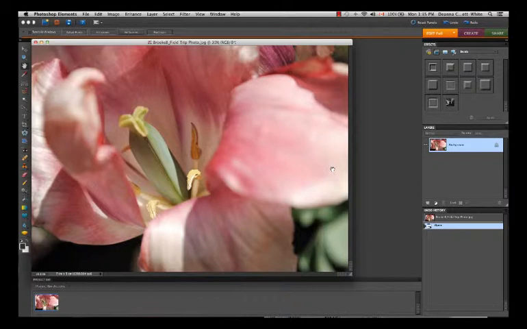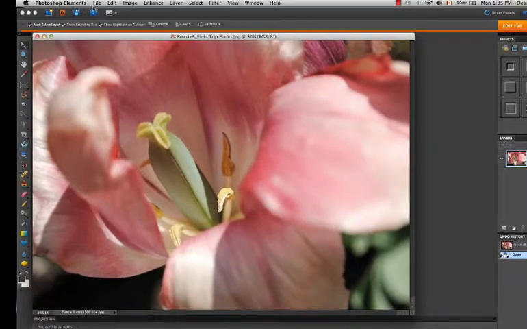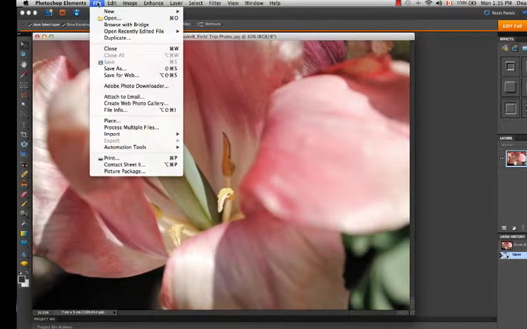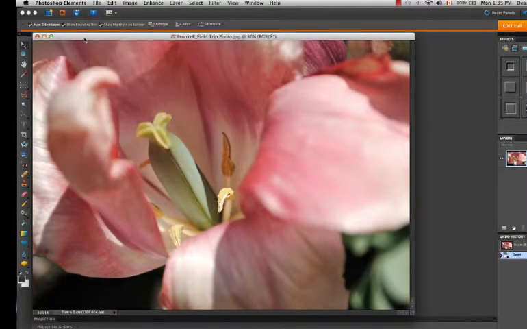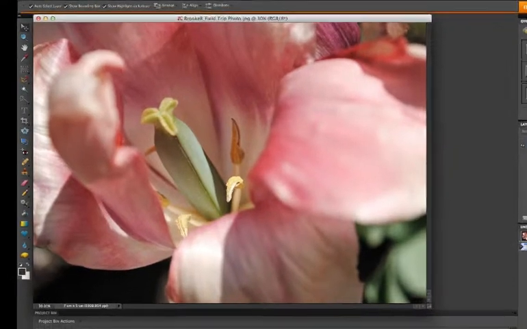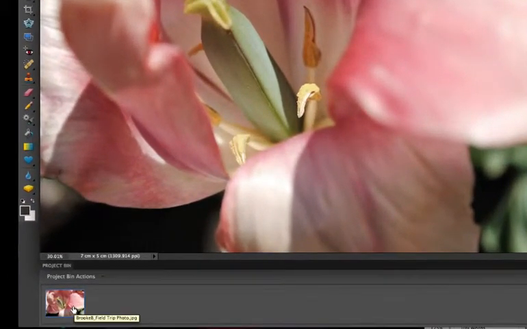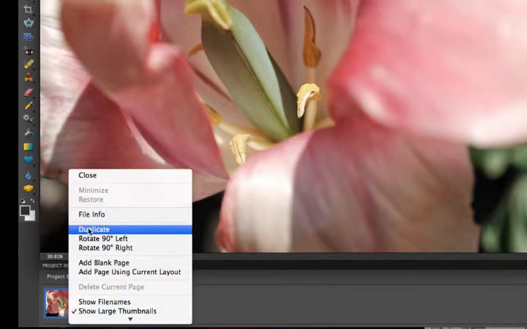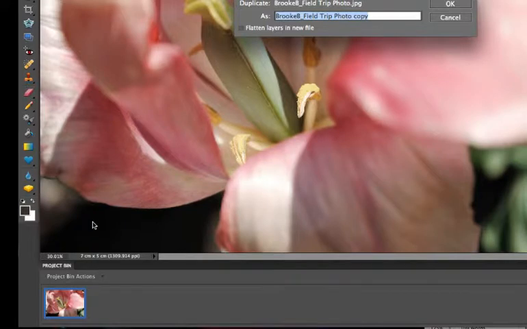The first thing we want to do is duplicate the photo. It is extremely important to do this so that you always have your original photo to go back on if needed. You can duplicate your photo in two ways. Firstly, you go to the File in the menu bar and select Duplicate, which I will not do yet. The second option is to go to the picture in your project bin, right click, and select Duplicate, which I will do.